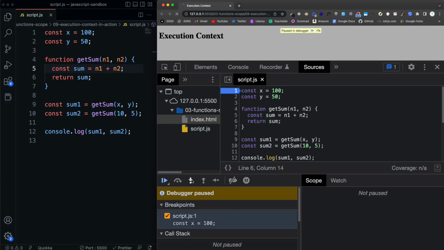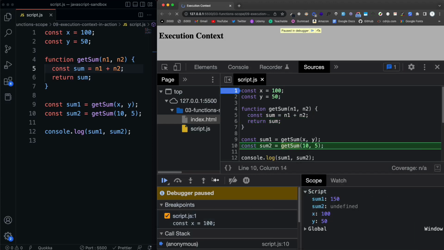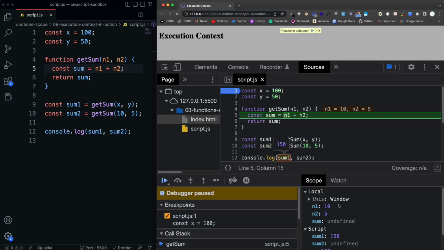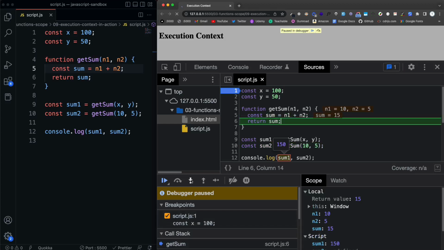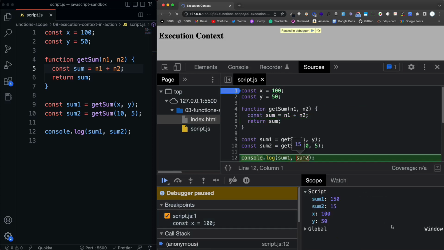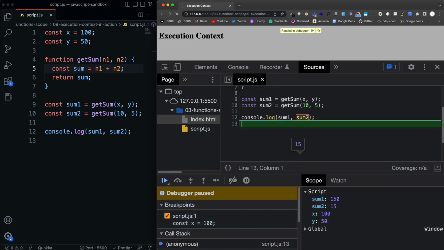Now, if we step out of the function, it's going to go to the next getSum, which is being passed in 10 and 5. So it's going to open up a new execution context with 10 and 5 as the arguments here, as the variables. If I click it again, it's going to add the sum. Click it again, it's going to go to the next line, to the console log. And now our script has been run. All right, so that's what it looks like when you go through line by line.